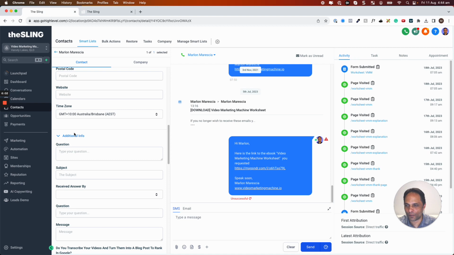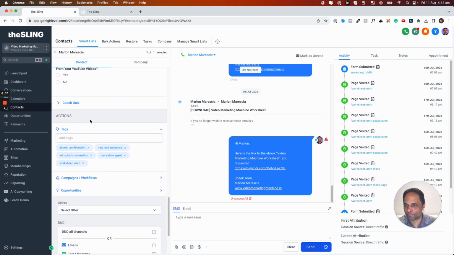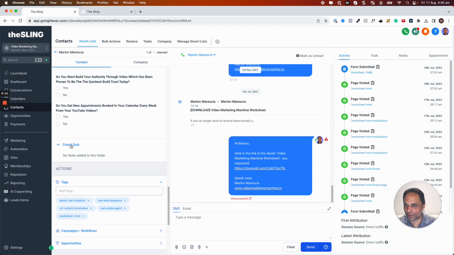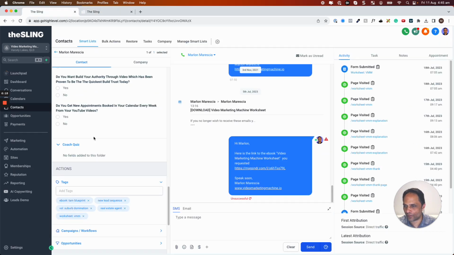And they're the ones that are found under additional info here. If you scroll down, you'll see there's one called Coach Quiz, and I've got a section called Coach Quiz, and all the custom fields in Coach Quiz will be found in here. You can see there's nothing there at the moment.